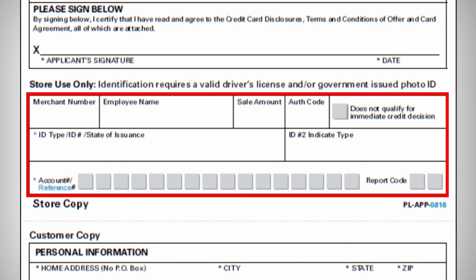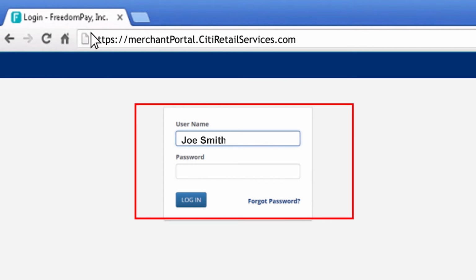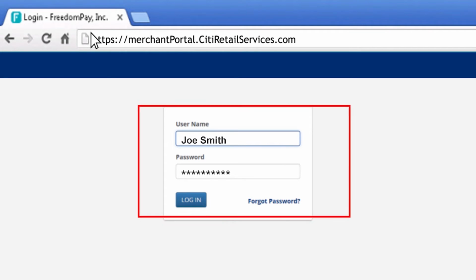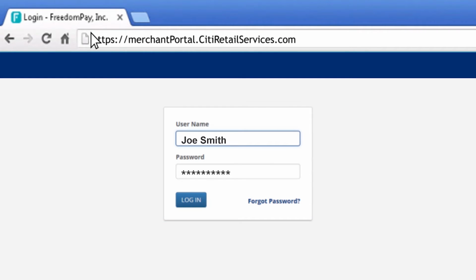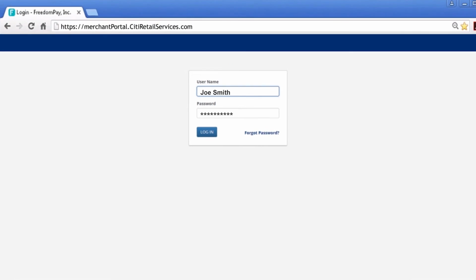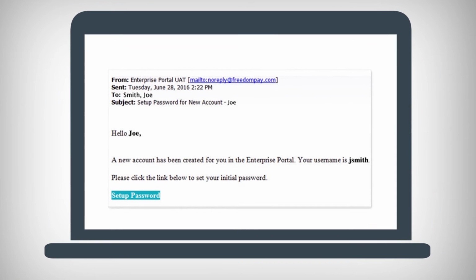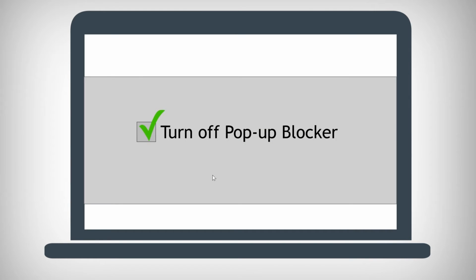Once the paper application is complete, log into Citi's processing portal at the web address listed on the Quick Reference Guide located in your Welcome Kit under New Account Processing. You will need your username and password to log in. Your login credentials can be found on the email you received from Enterprise Portal. Before logging in, please ensure your pop-up blockers have been turned off within your browser.